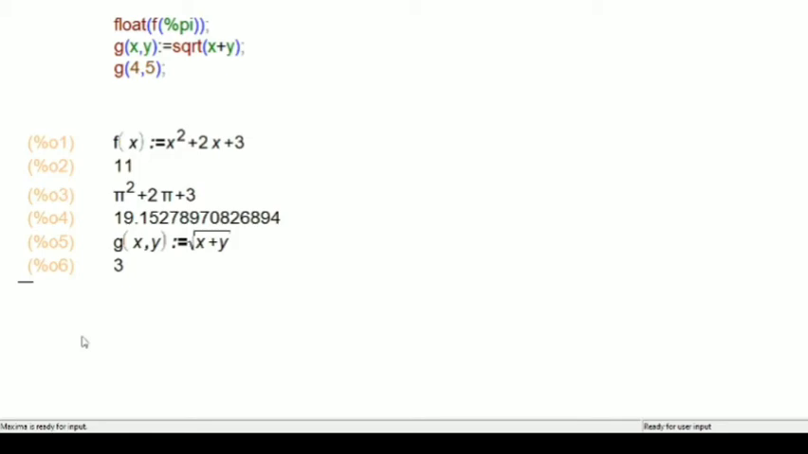Now the next example is: write the following using the define command. Okay, let's use the define command. We know how to define them. So I'll write kill all to kill all the earlier user defined values.